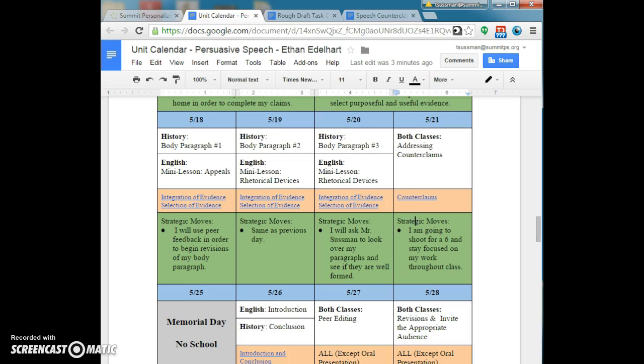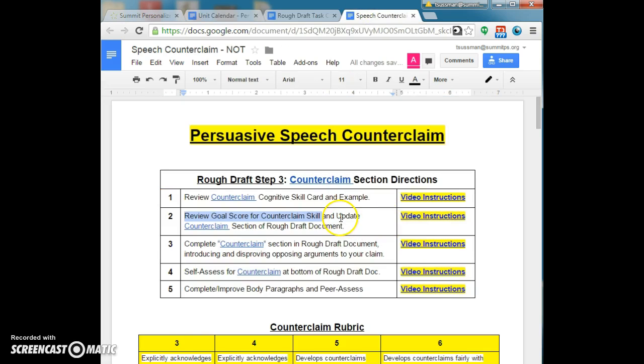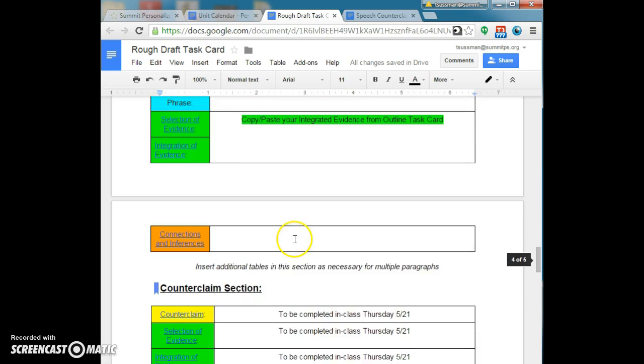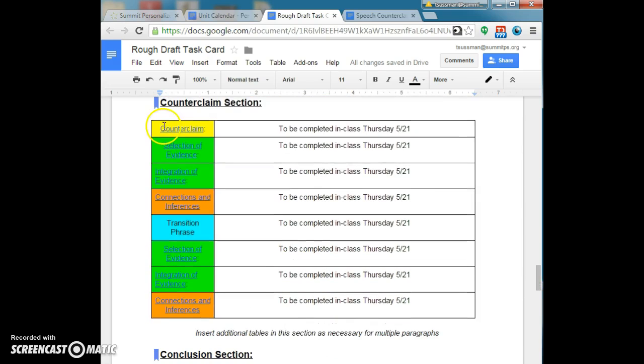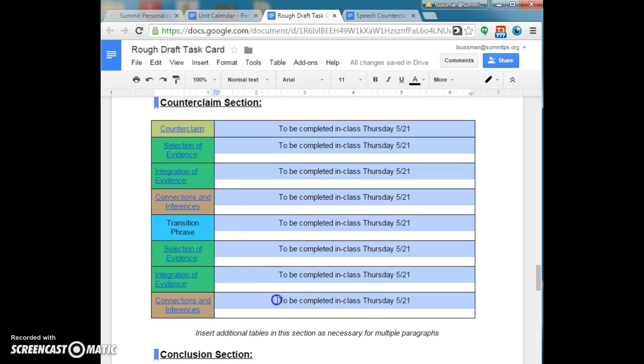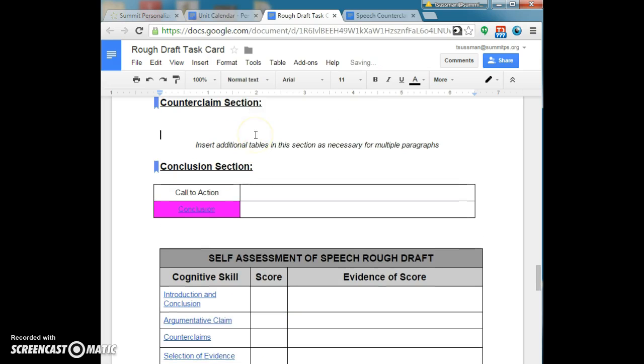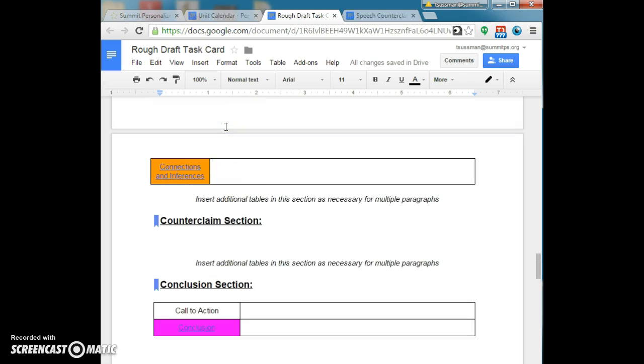All right, coming back to the counterclaim document, the second part of this step is to update your counterclaim section of the rough draft document. What I mean by that is we're actually going to change what the counterclaim section looks like in your rough draft document. I've made updates to this since I originally made the document. So we are going to delete the table that's currently in there. Alt click, come down and select delete table, and just leave some space under where it says counterclaim section.